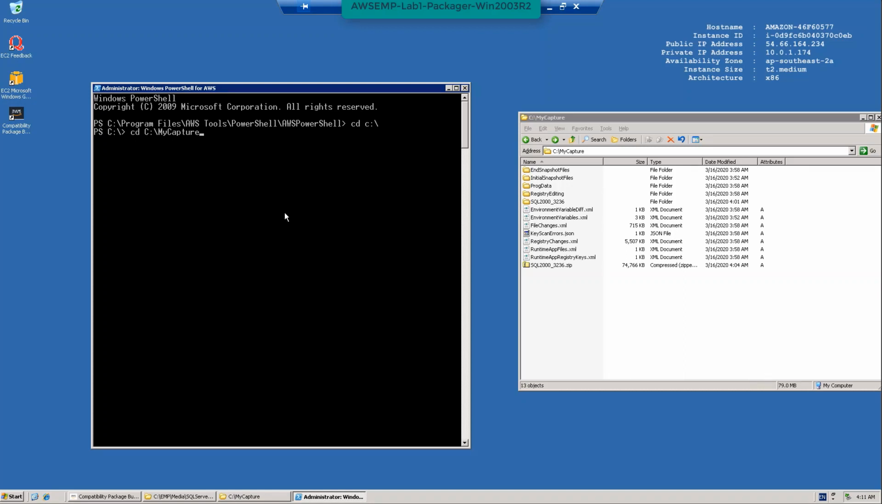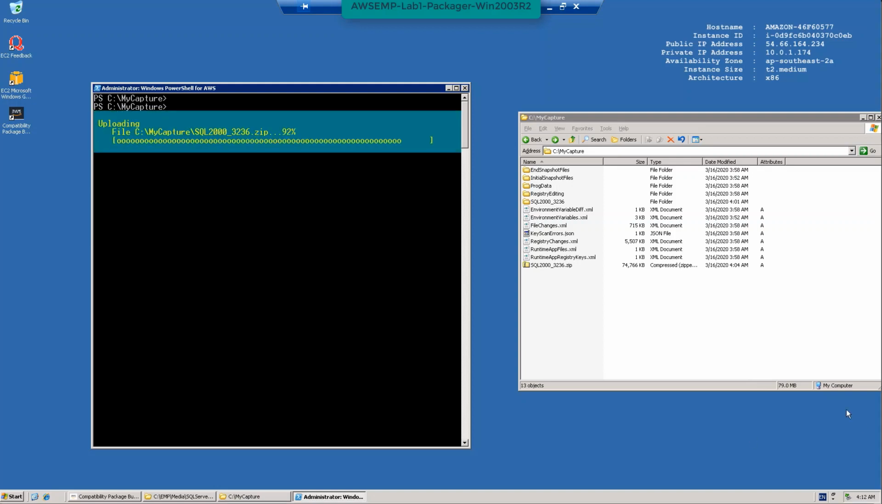Go into my capture folder, and then we are going to upload that zip file into S3. So type Write-S3Object, give the file name. In this case, it's SQL 2003.230.zip. Give the key for the S3 object. And then of course you need to give the S3 bucket where you want to upload this content. In this case, it's my EMP content. Press enter, and it will upload the file.